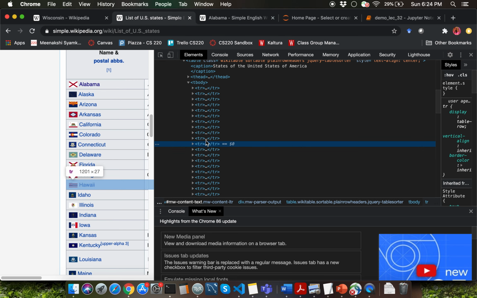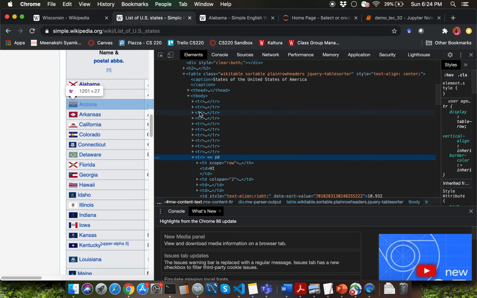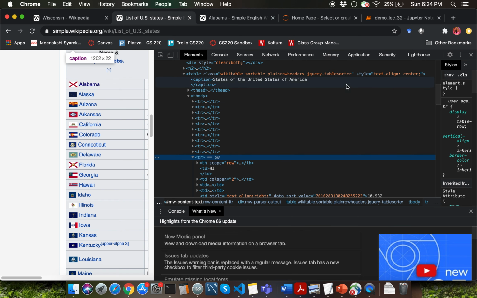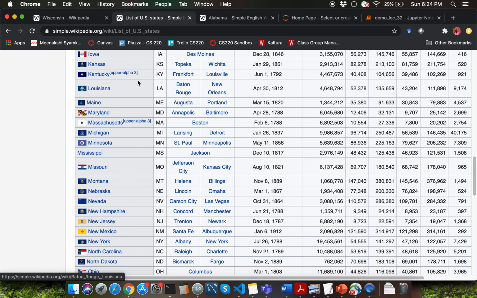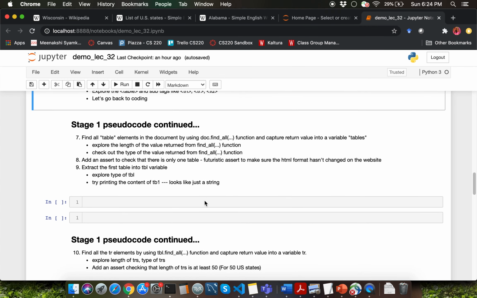Th is part of the tr tag. Recall that the tr tag enables us to represent each row. And inside each tr tag, you're going to have td, which represents table data, which refers to a single cell. And your tr tag is typically within a table tag. This is a very useful tool for you to explore and poke around the HTML file format. All right, let me go back to my Jupyter notebook.